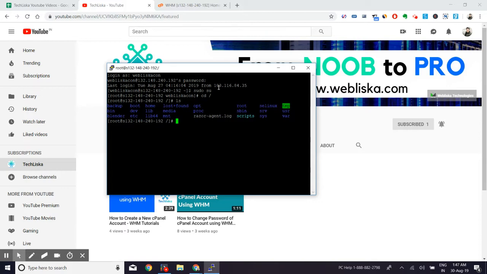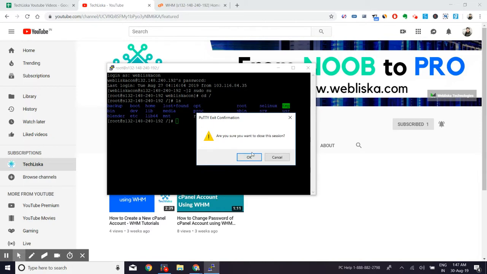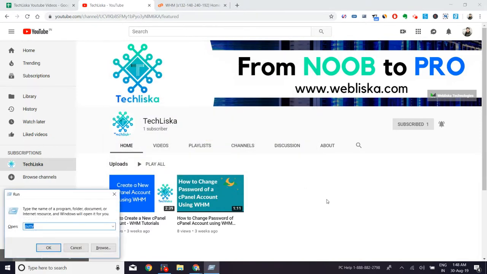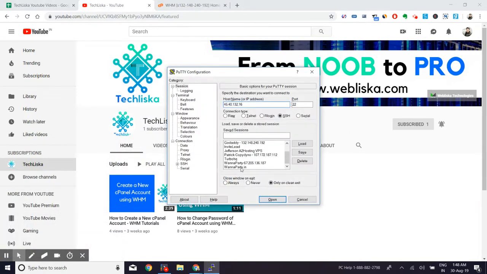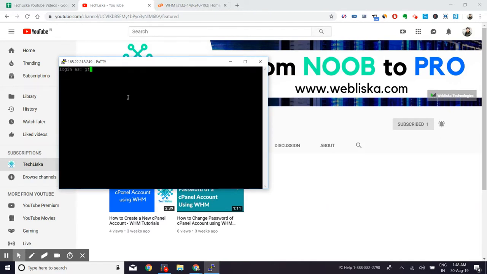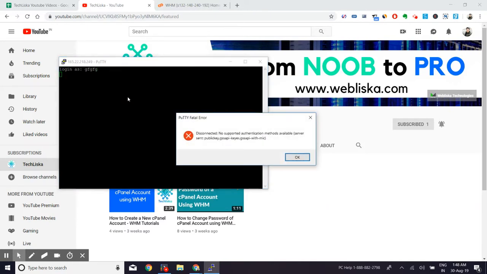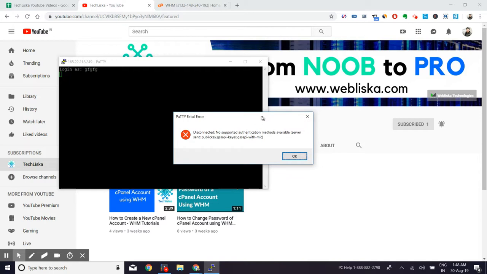But sometimes when you buy a new server or when you are working on a client's domain server, maybe there are problems with the firewall and you get very frustrating error messages. So let's say if I put here something, and this very frustrating error: disconnected, no supported authentication methods available, server sent public key, blah blah blah.